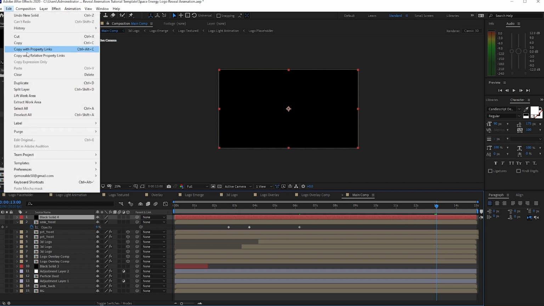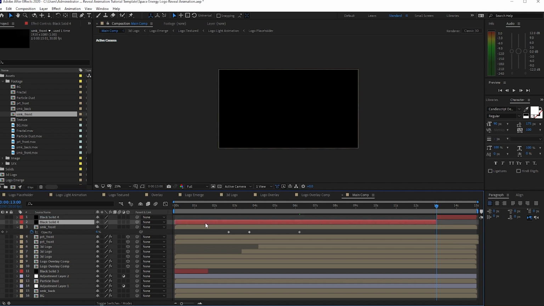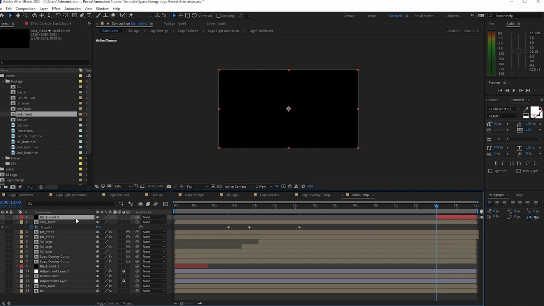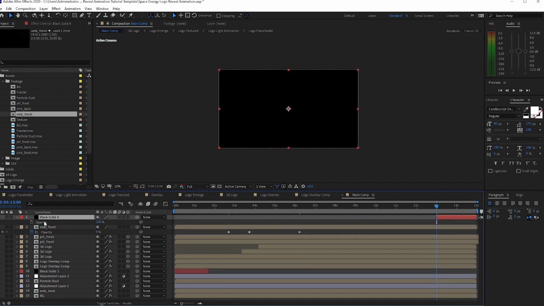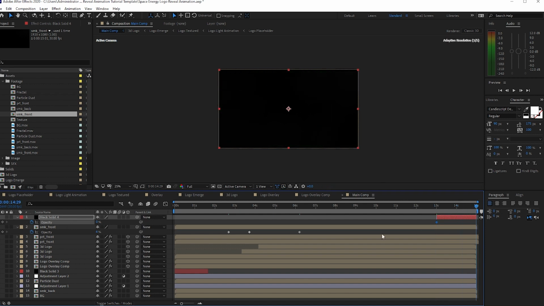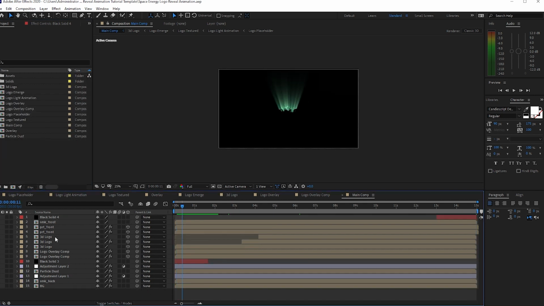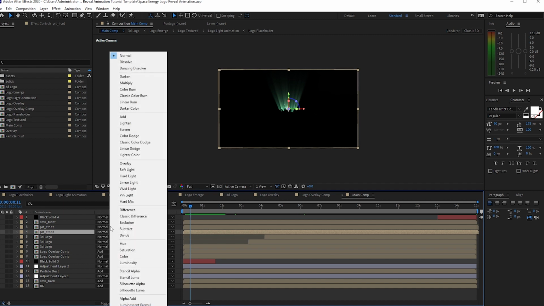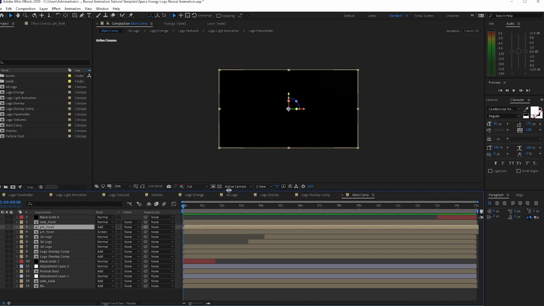Go to edit and split the layer. Delete this layer. Highlight the black solid 4 again. Press T on your keyboard for opacity. Create a keyframe on the opacity by hitting this stopwatch and change this value to 0 and move forward your playhead at the end of the timeline and change the opacity here to 100%. Highlight this particle front, toggle switches mode in here, change this to screen, change this to add, preview this.